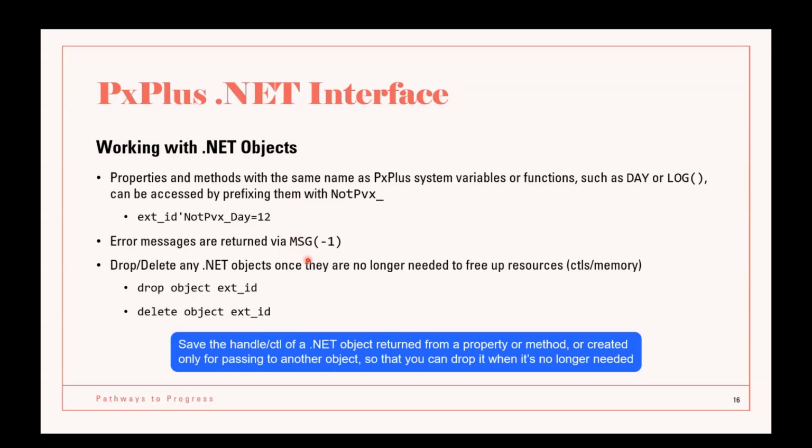Now, when working with .NET code, if you get an error and want to find out more information about it, you can check the message -1. That's where we return the error information. And like all PxPlus objects, when you are done with an object, you can use the drop or delete object directive to free up the resources and memory and the CTL handles.